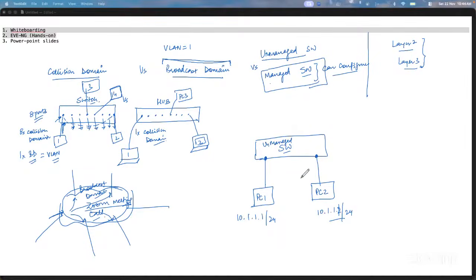Will this communication be layer 2 communication or layer 3 communication? Layer 2. Okay, you said layer 2 communication. Does everybody agree or does somebody have any doubt? It is layer 2.